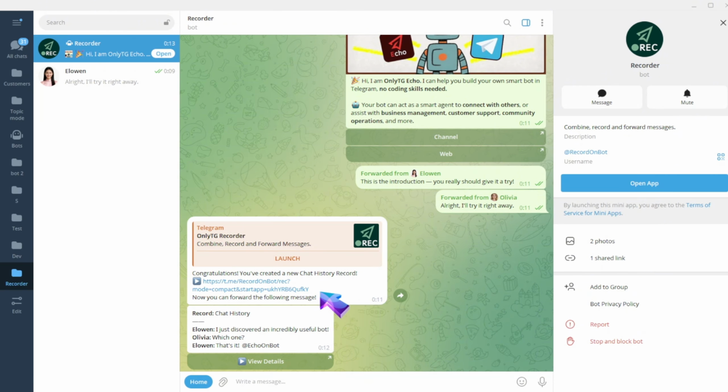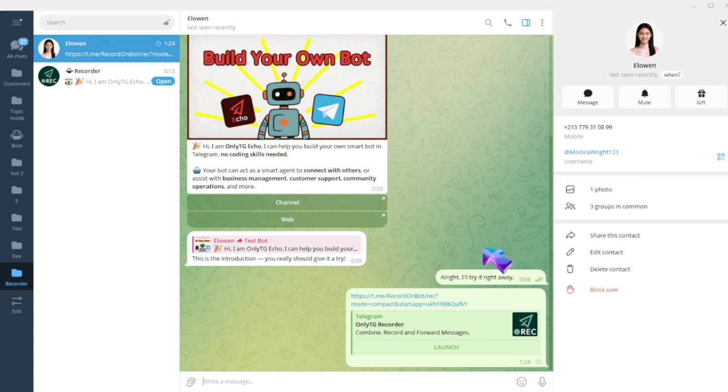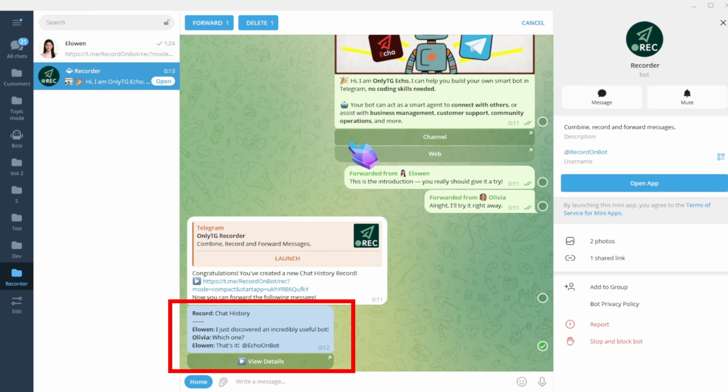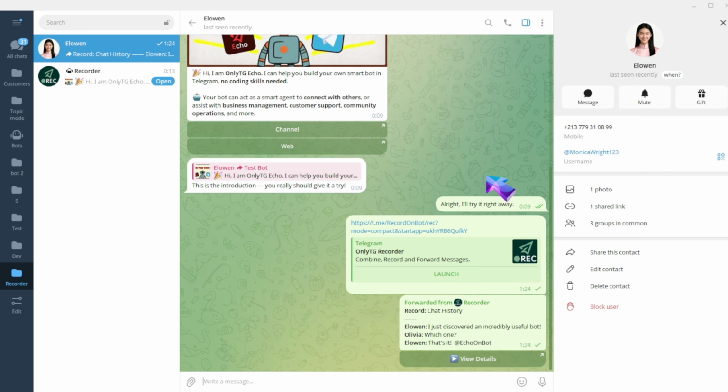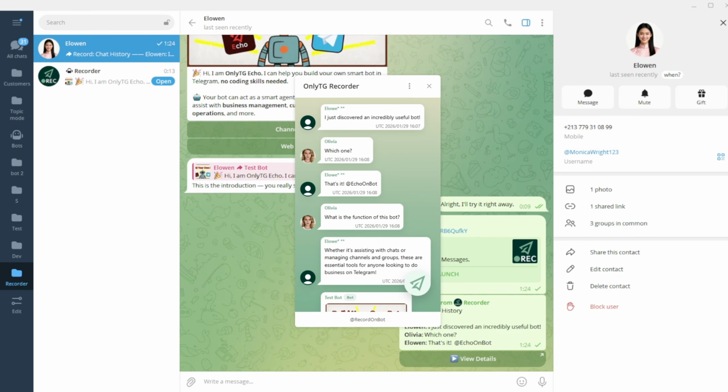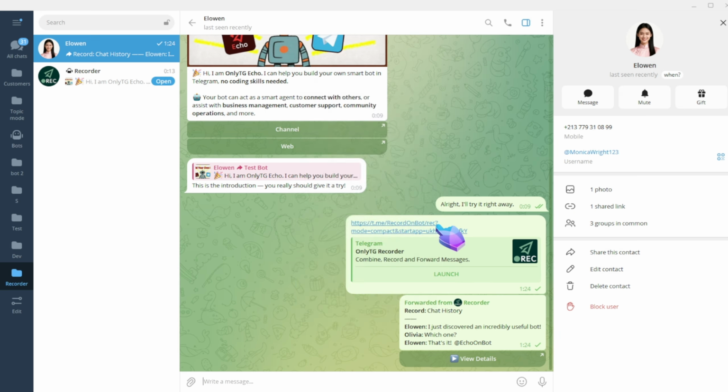When you need to share these messages, you can either copy the link of this record and send it to others, or forward the record message directly to them. They just need to click the link or the View Details button to enter the mini app, where they can check the full details of the record.